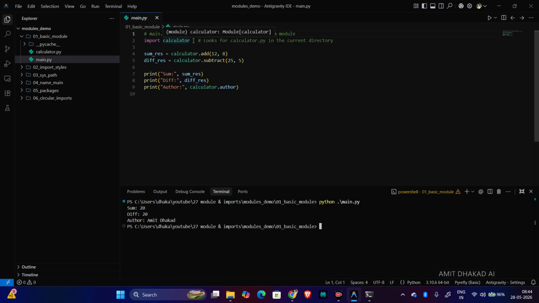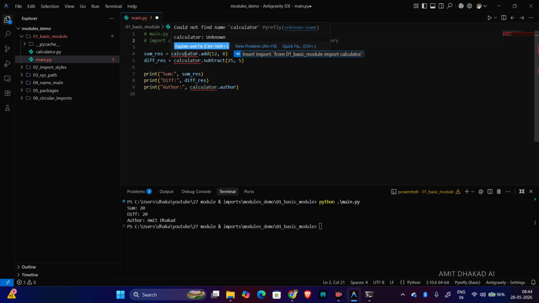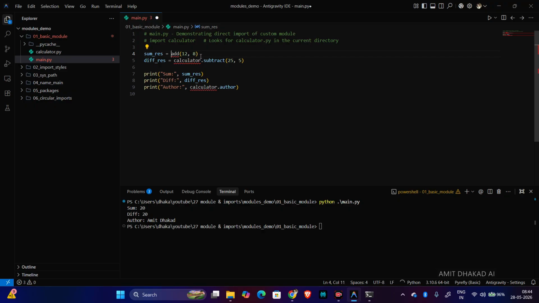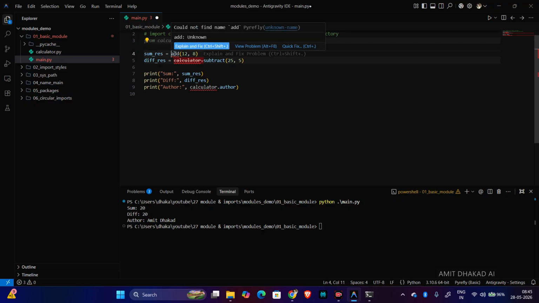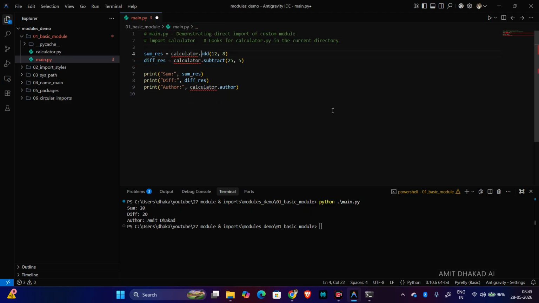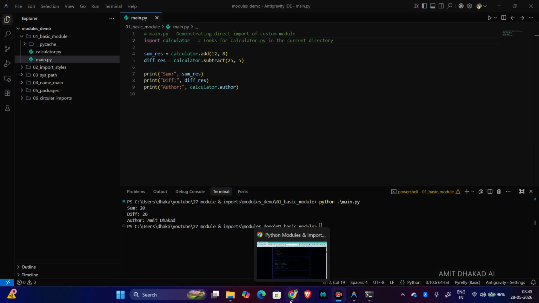So what happens if I comment this out, like we are not importing, right? You'll get an error saying could not find name calculator. And if we delete this one also, that time also we will get an error because add is not present in the current file, so could not find the name add. So this is how we can create it. You saw we created one file in the same directory, calculator, and we are importing that into main.py. So this is how we can import the files.